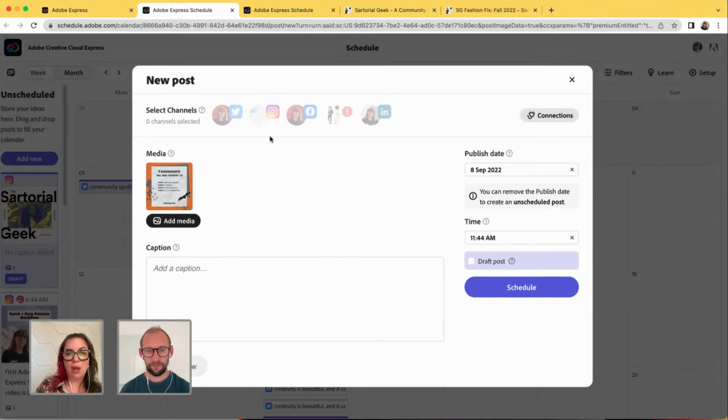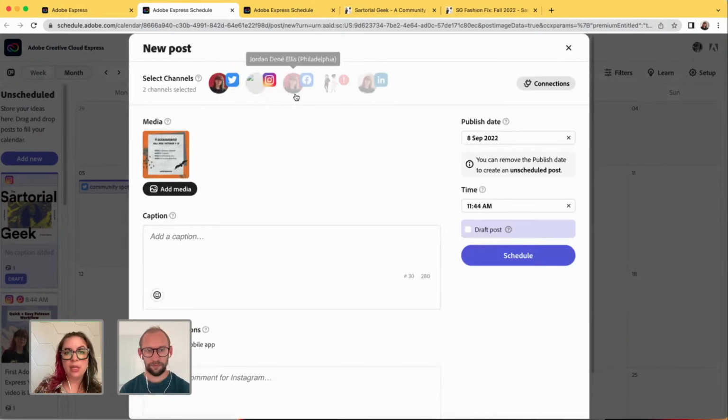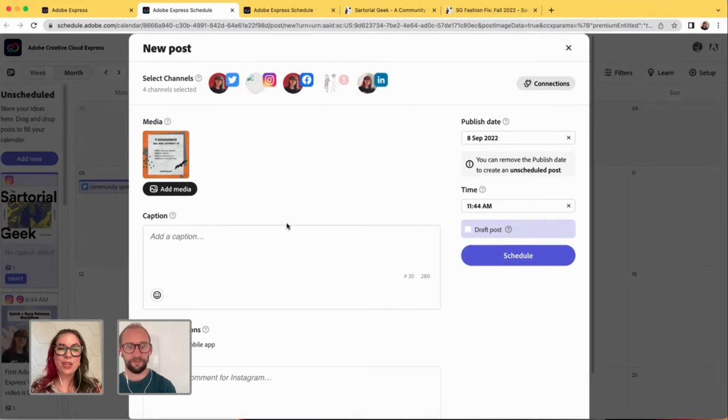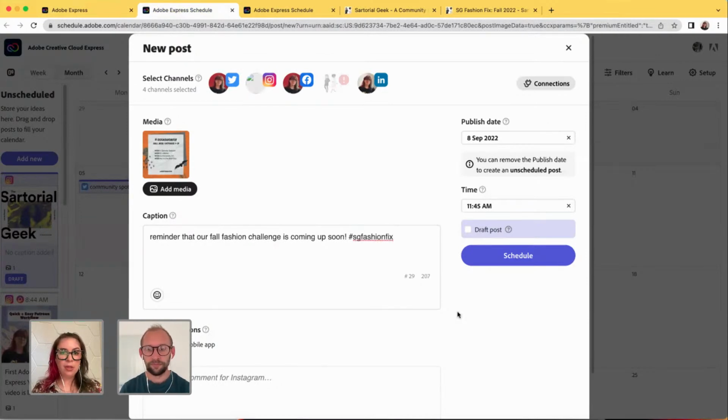So for this square, we're going to choose Twitter, Instagram, Facebook, and we could choose LinkedIn. Yeah, this will look good on LinkedIn too. Okay, great. And I am going to add a little caption. We can also add hashtags for Instagram in the first comments here. If you want hashtags on Twitter and Facebook, you can add them into the copy. So I'll have that ready to go.